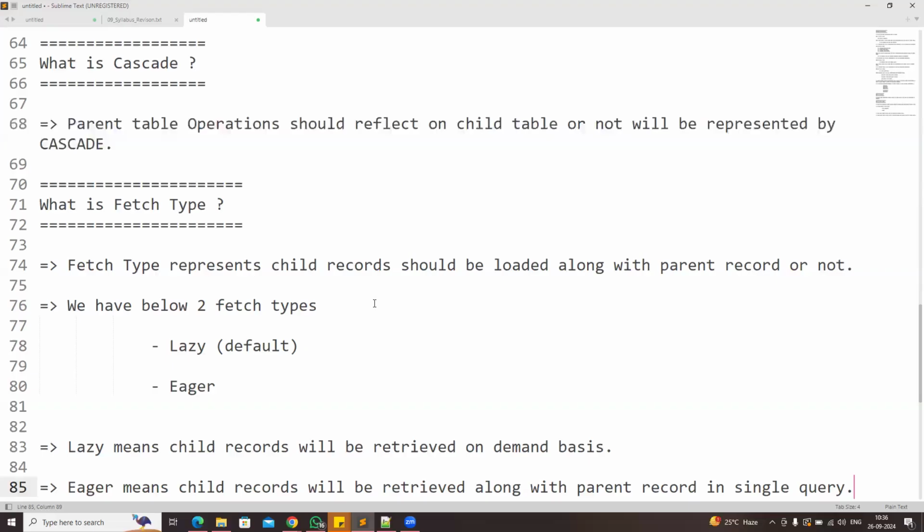Cascade will represent whether parent table operations should reflect on the child table or not. Parent table operations should reflect on the child table or not will be represented by cascade.